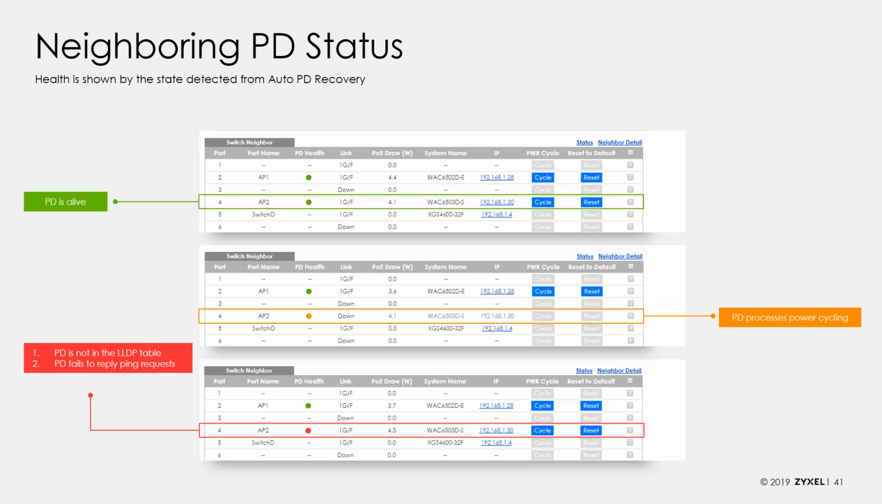Okay. Then more detail on the traffic lights, how they work. Of course, green is good, so then we know that the device is up, live and responding. Orange or yellow is that the device is in the middle of power recycling, so the switch is trying to recover this device. And red is that this device is no longer responsive, even though we have tried to recover it the way specified in the settings. So fairly simple.